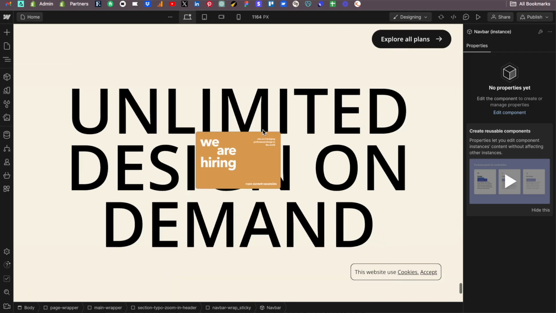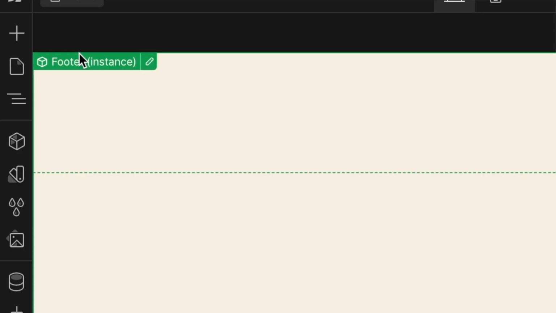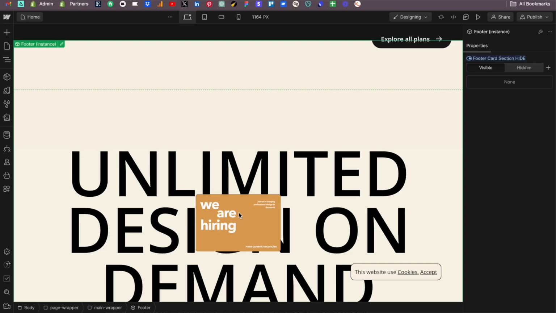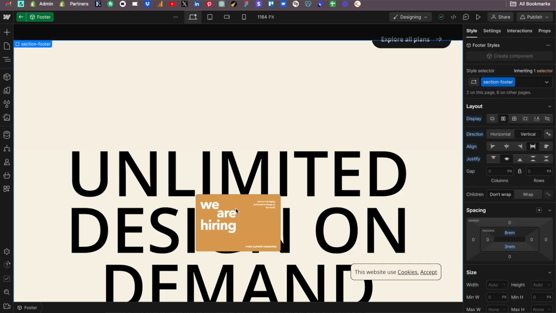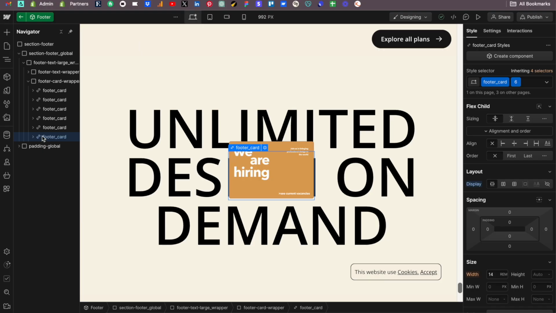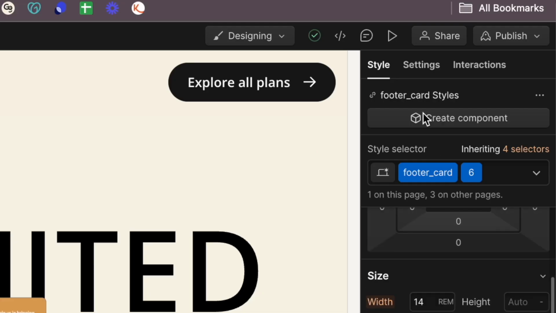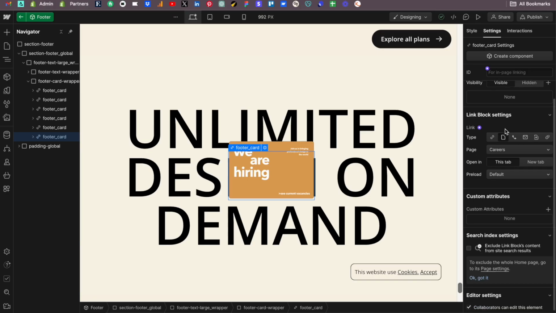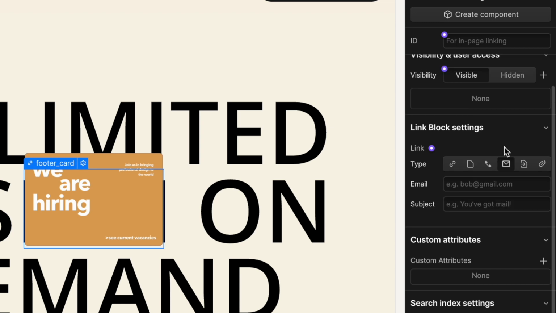Next, the footer card links. So I'll scroll down to the footer card section, named footer bracket instance. I'll click on the top card, open the navigator panel on the left hand side, click the first footer card with the link icon next to it. Then in the link block settings section on the right hand sidebar, you can paste a new URL or choose another link type as before. Repeat for the remaining footer cards as necessary.